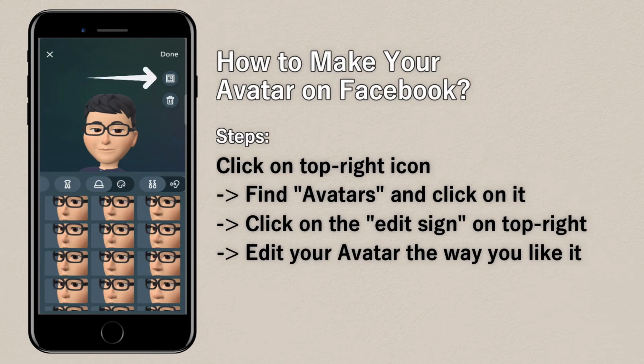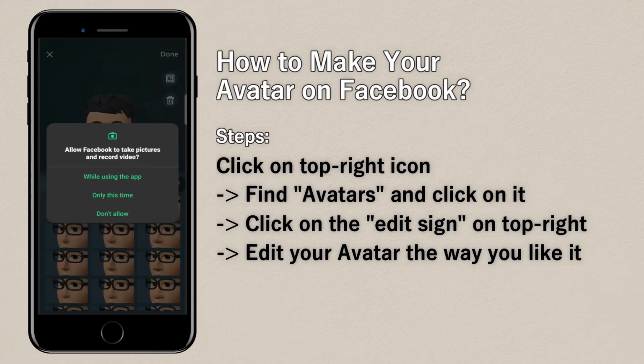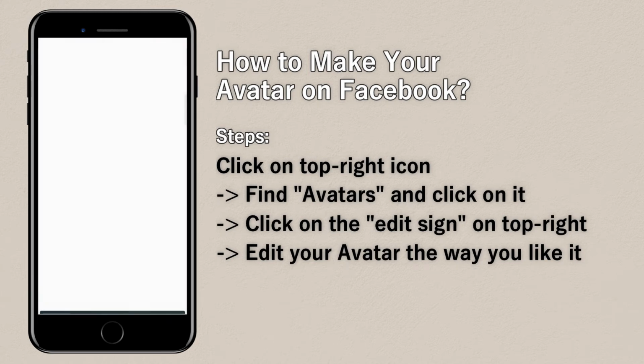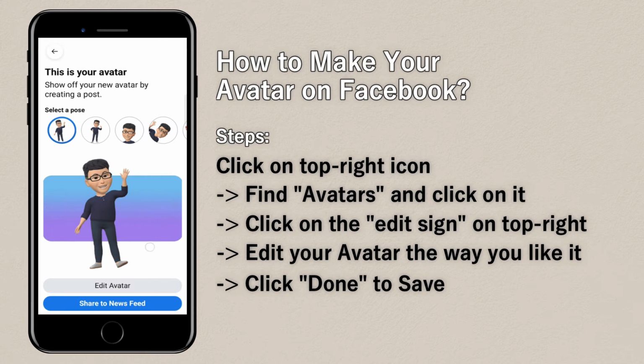So there's one option here as well when you click on the picture here. So you can take a picture and record video. So you just allow. Then you can see, then you can compare yourself. Alright, how does it look like? Yeah, my face is quite round, but anyway. So when it's done, it's here. So you can share to newsfeed, etc. But yeah, I'm not sharing it right now.